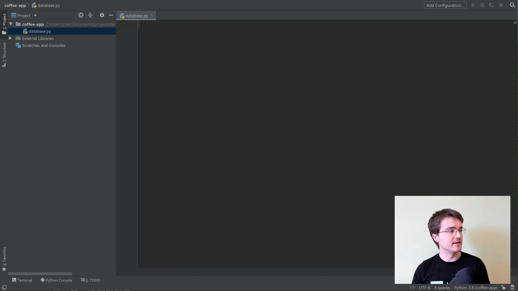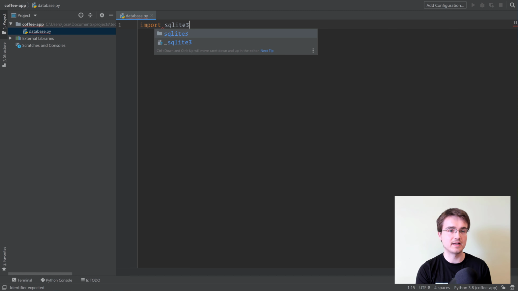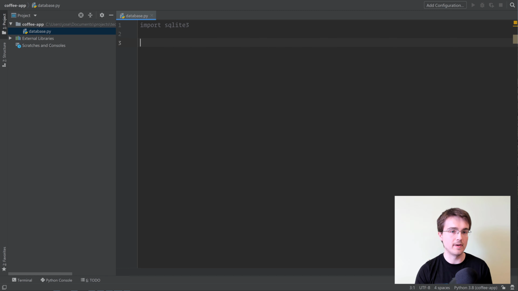So what we're going to do here in database.py is start off with actually connecting to our database. And I mentioned we're going to use SQLite, and in Python, you can use sqlite3. So we're going to import sqlite3. This is a built-in module in Python that you can use. You don't have to install anything. And this is what we're going to use to connect to our database.